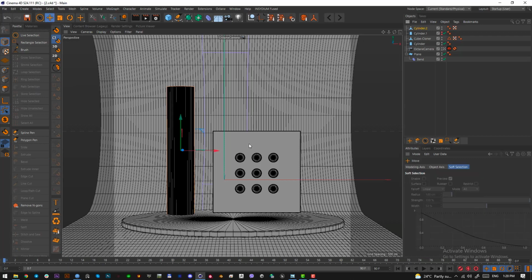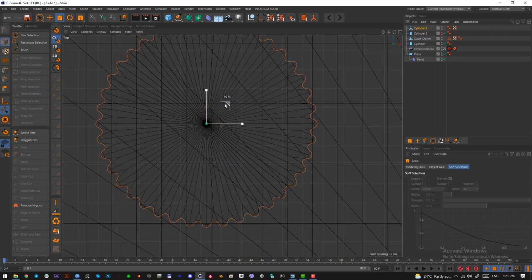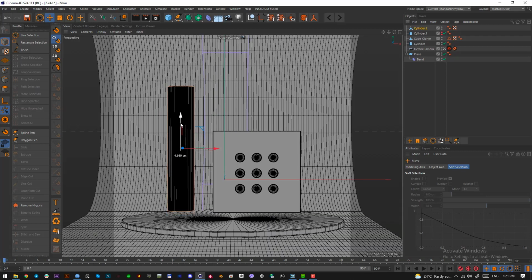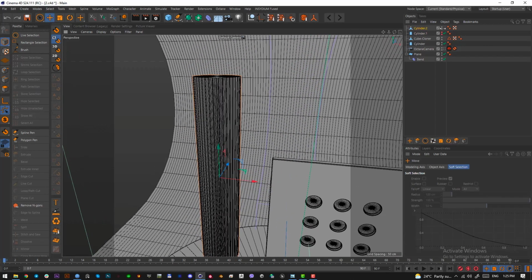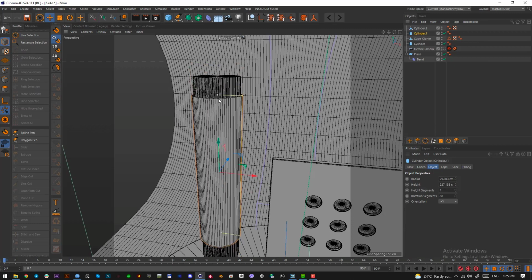Let's just scale it down a bit. If you want to scale it inwards, press F2 and do the scale here. Essentially, what we want to do now. Okay, we have this shape now. Let's now use our backup cylinder here. Alt and click here to make it visible again. Pull it up.